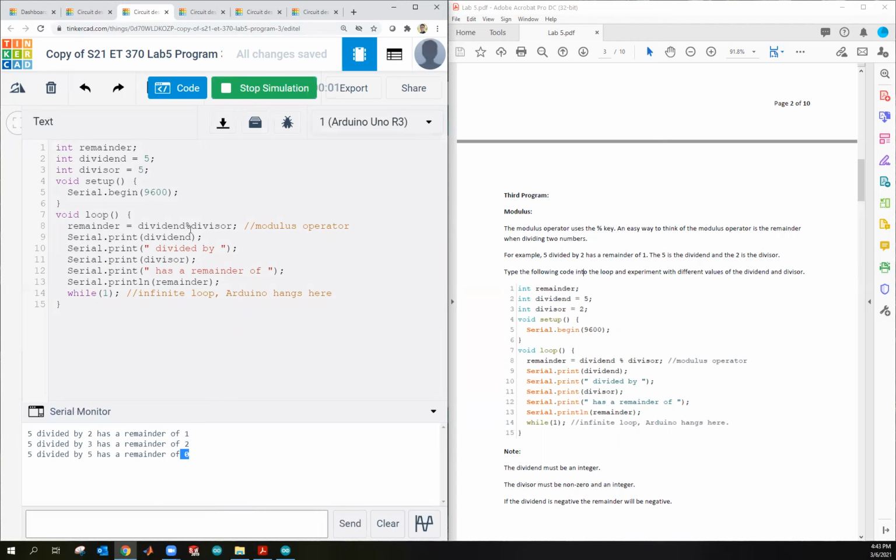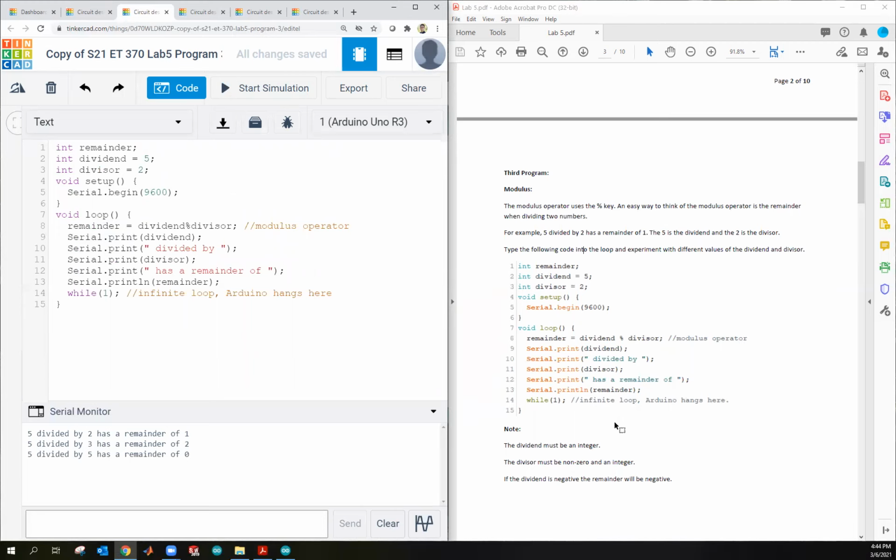Yep, has a remainder of 0. So you can play with different values here and see that it's consistent with your understanding of a remainder, right? So that's all it is. It's just a remainder, folks. Okay, now some things to note.